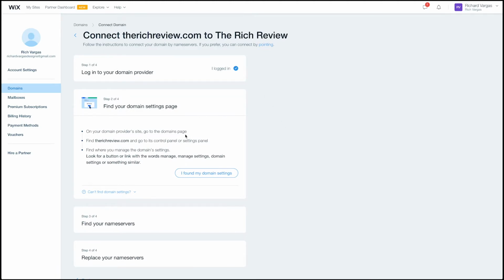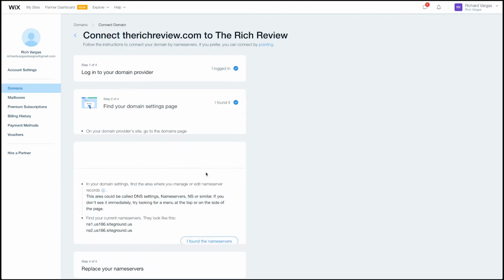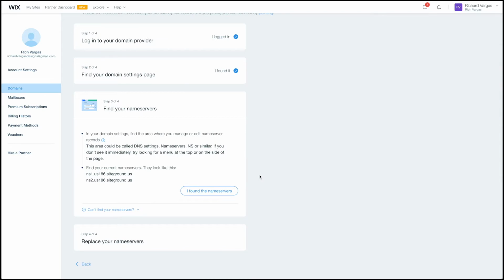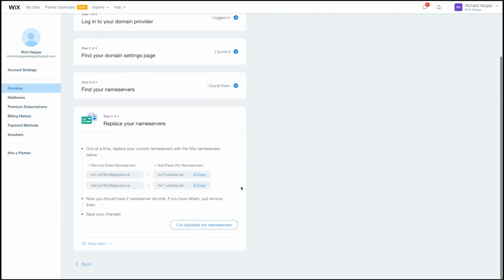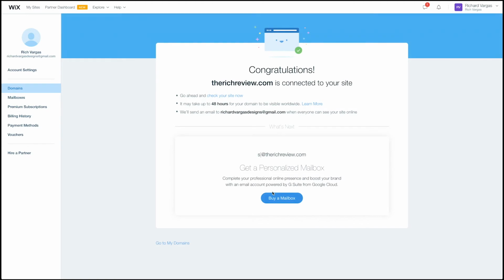All right, with my domain settings open, it's asking me to look for a button or link with the words manage settings. Okay, I already found that, great. Here it's asking for my name servers. So I found my name servers. And now one at a time, replace my current name servers with the ones below. So I'm gonna go ahead and copy this over. Second name server, check off I've replaced my name servers. Congratulations, therichreview.com is connected to your site.